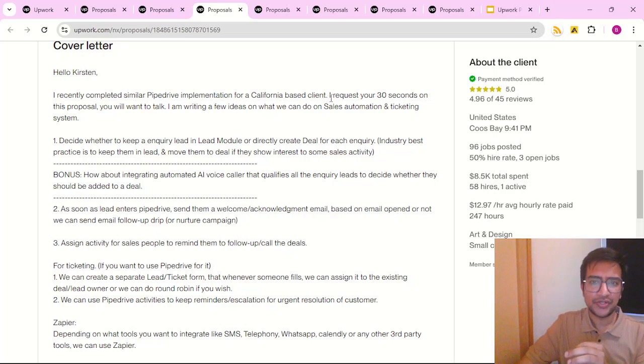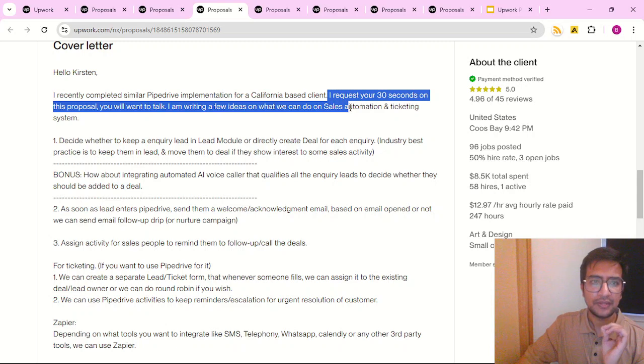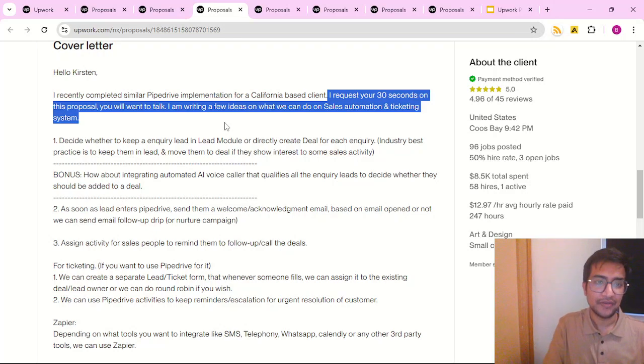Now, add the curiosity here. What I'm doing, I'm not justifying what I did in Pipedrive because the scope was huge. What I'm doing here is that I request your 30 seconds on this proposal and you will want to talk. And trust me, I've used this line several times based on different scenarios.